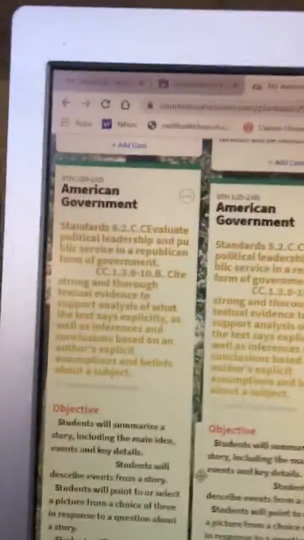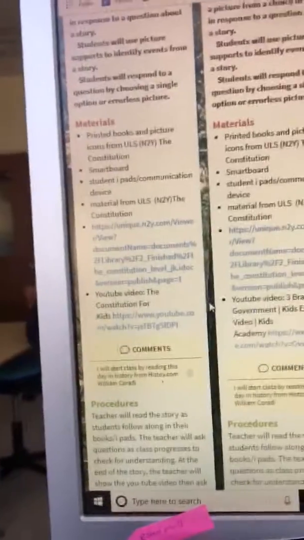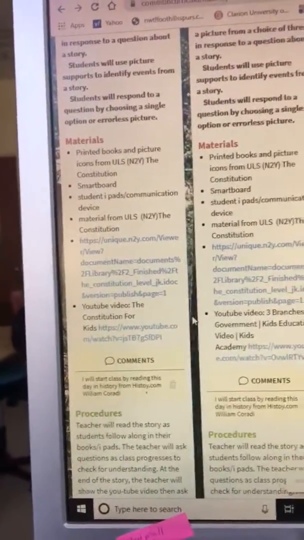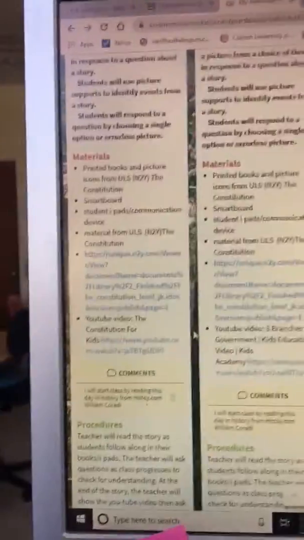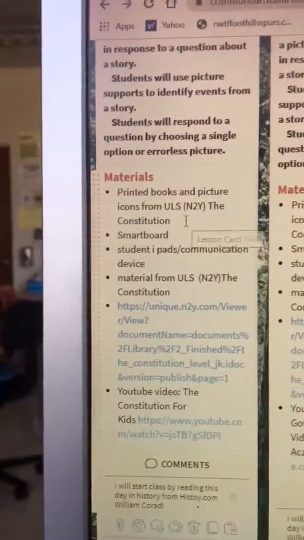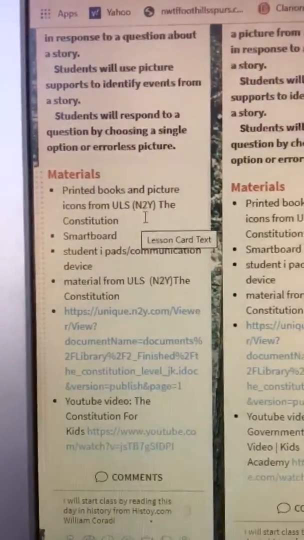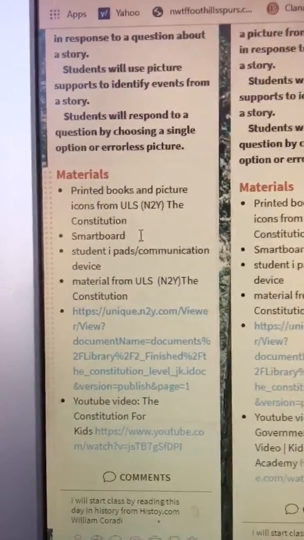Now to American government. In the past, we had studied the Constitution, presidents, things like that. As far as everything that in the past that we studied, I think the most important thing to review is the Constitution. So again, we're going to go right back to Unique Learning Systems, the ULS, or News to You. The book is the Constitution.